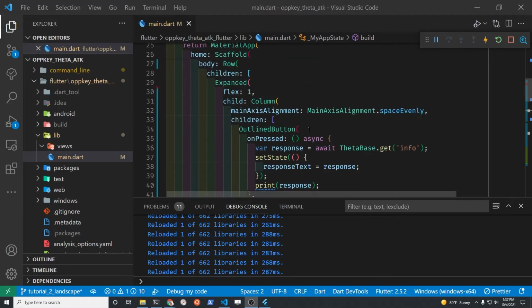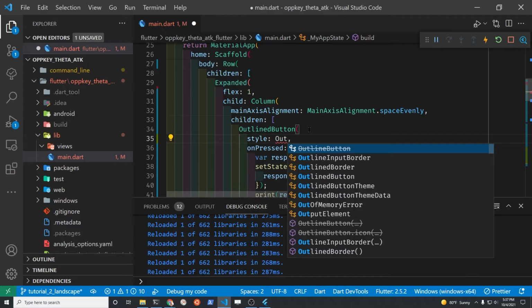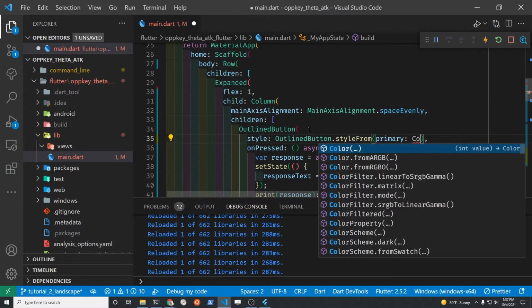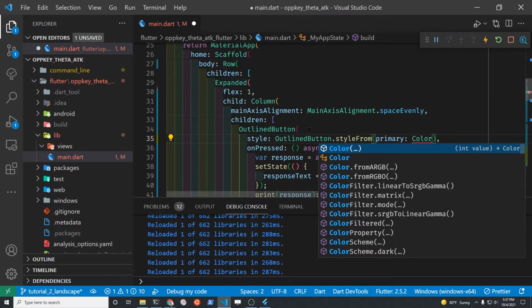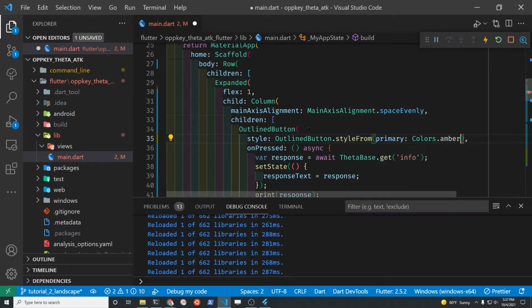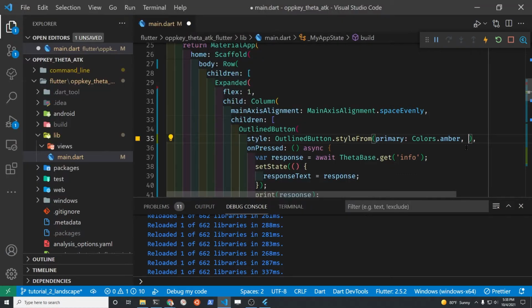You can also adjust the style of the button, the color in this case. So in the outline button, there's a property called style. And we're going to start off with OutlinedButton.styleFrom. And in here, we can set the primary color. We'll just use a random Material Design color. Amber is right at the top, so I'll just select amber. I don't think it particularly looks that great, but it's easy to find here because it starts with an A.